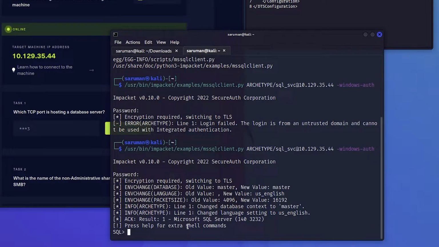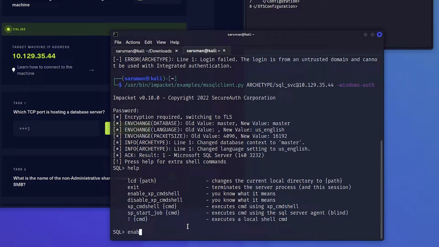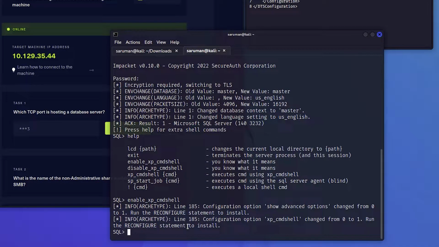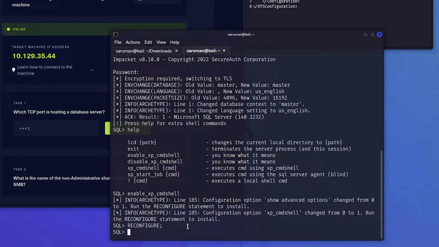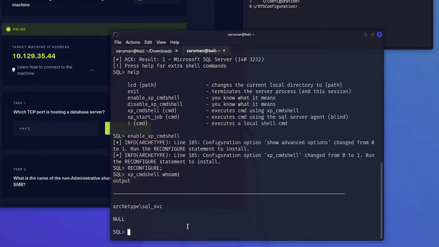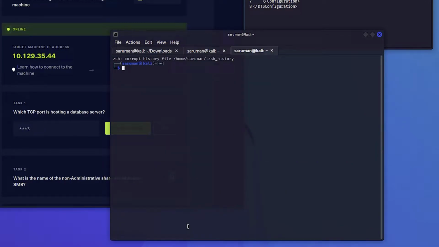Try help to list the available commands. Enable the xp_cmdshell. This will spawn a Windows command shell. Notice that the configuration option has changed from 0 to 1. Now it's set to true. Run the reconfigure statement to install. We should have now command execution. To prove that, type xp_cmdshell whoami. Perfect, we get back our user account.